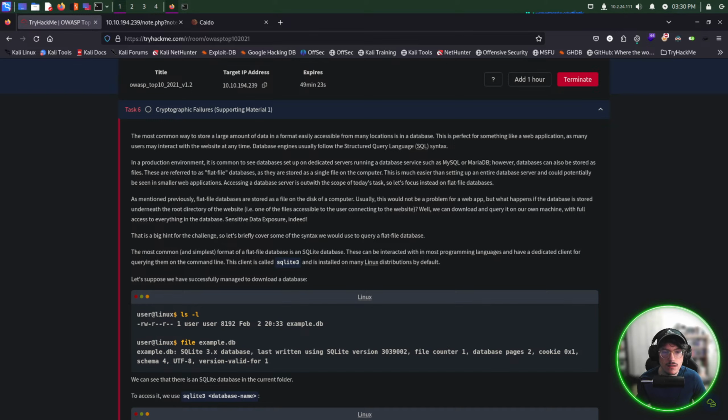Let's see, where was I? Oh, sensitive data exposure indeed. This is a big hint for the challenge, so let's briefly cover some of the syntax we would use to query a flat file database.